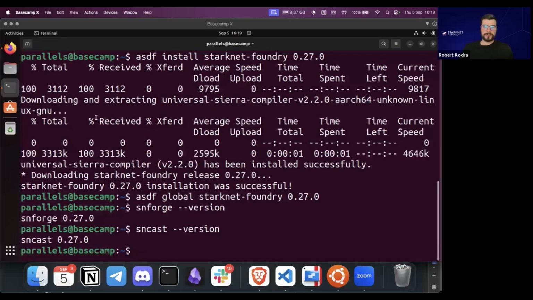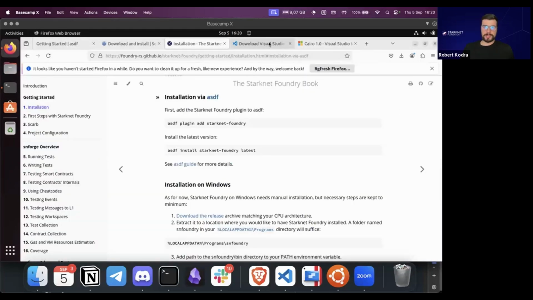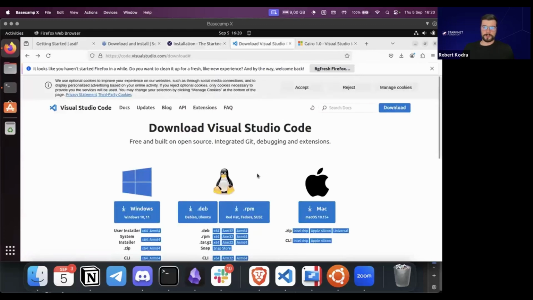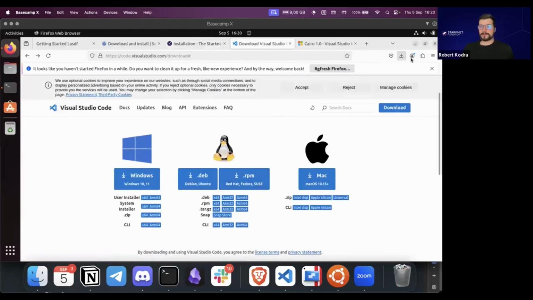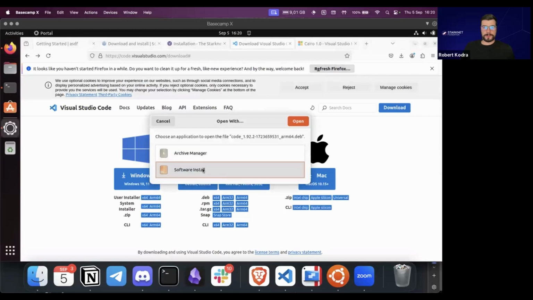The last thing that you have to install is an IDE. So in this case, for us, we'll use VS Code. So depending on what type of machine you have, you install VS Code accordingly. I already had this installed. I hope you already have some IDE installed, like VS Code. So let me just quickly install this as well.